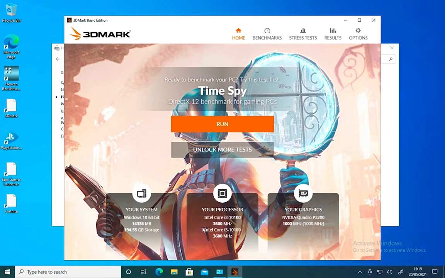We can see that 3DMark has detected that we're running a Windows operating system. We can see the cores that are being used by the hypervisor, and we can see the graphics card that we are passing through.